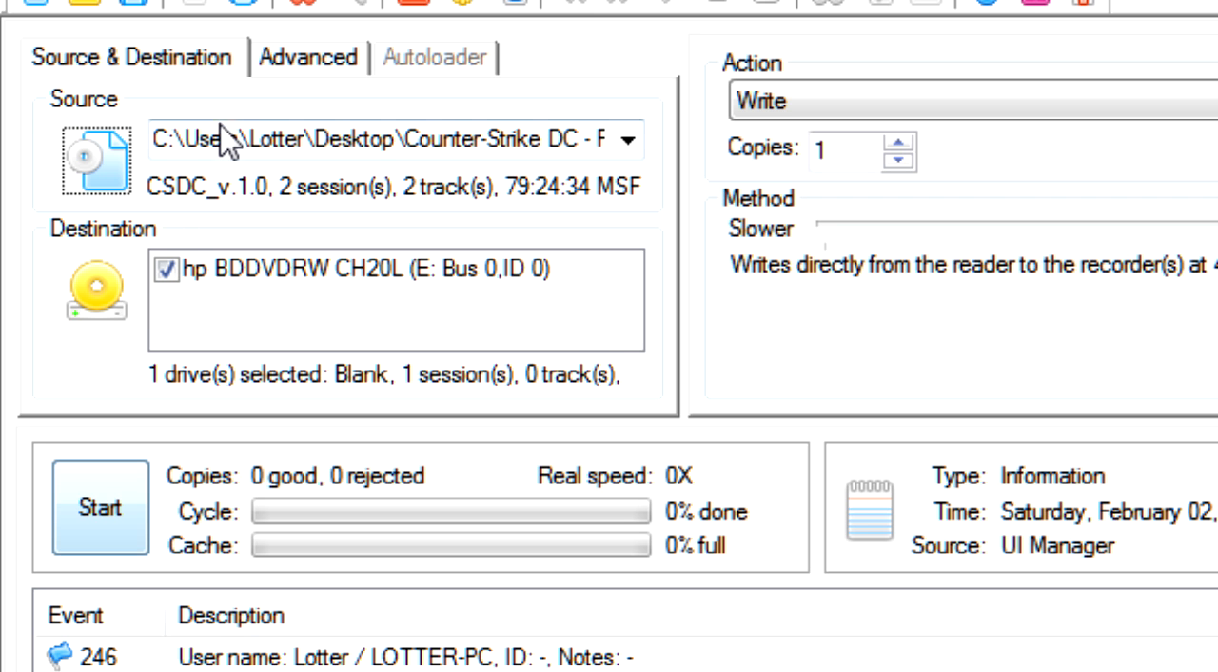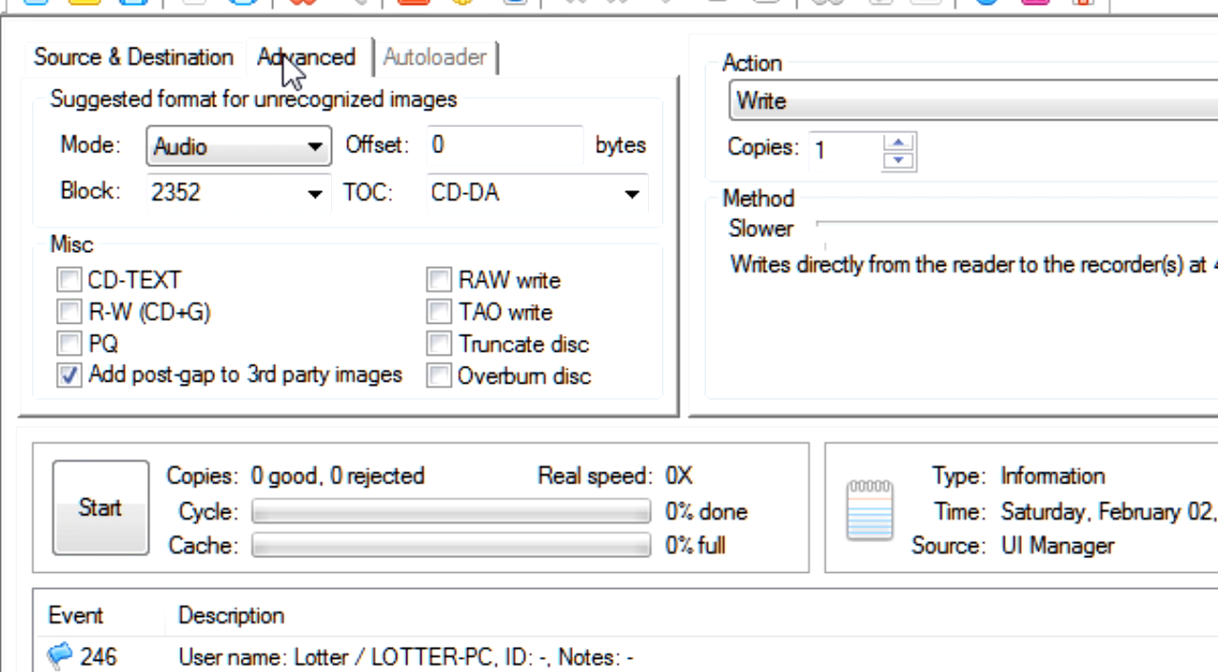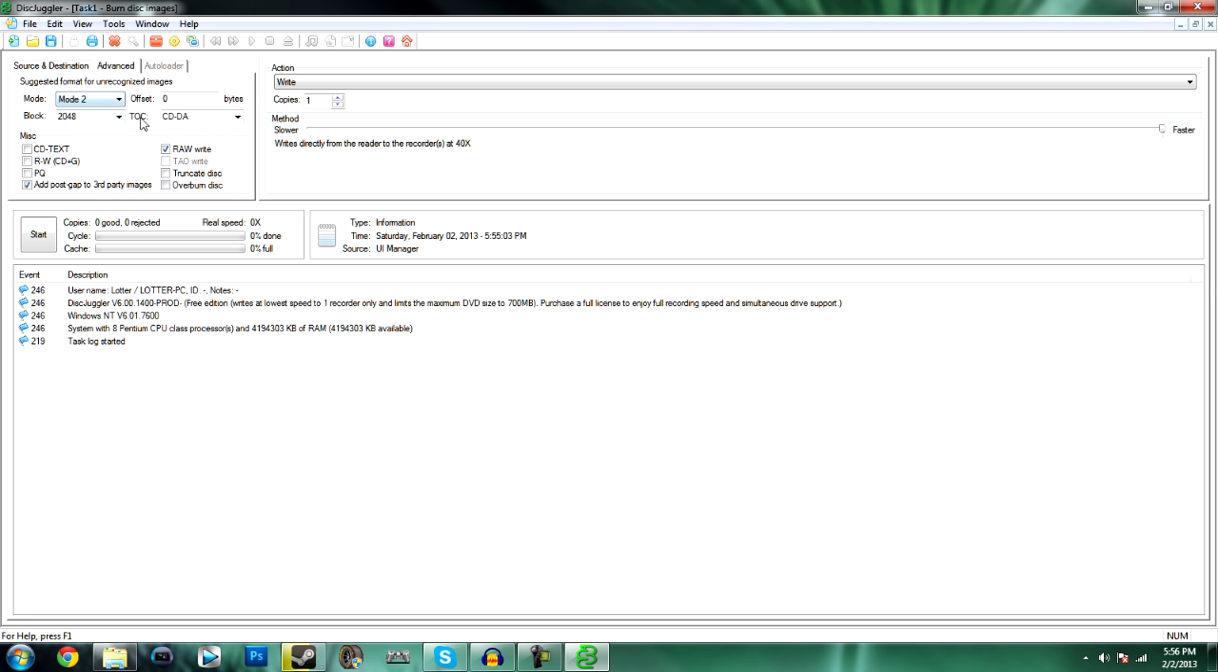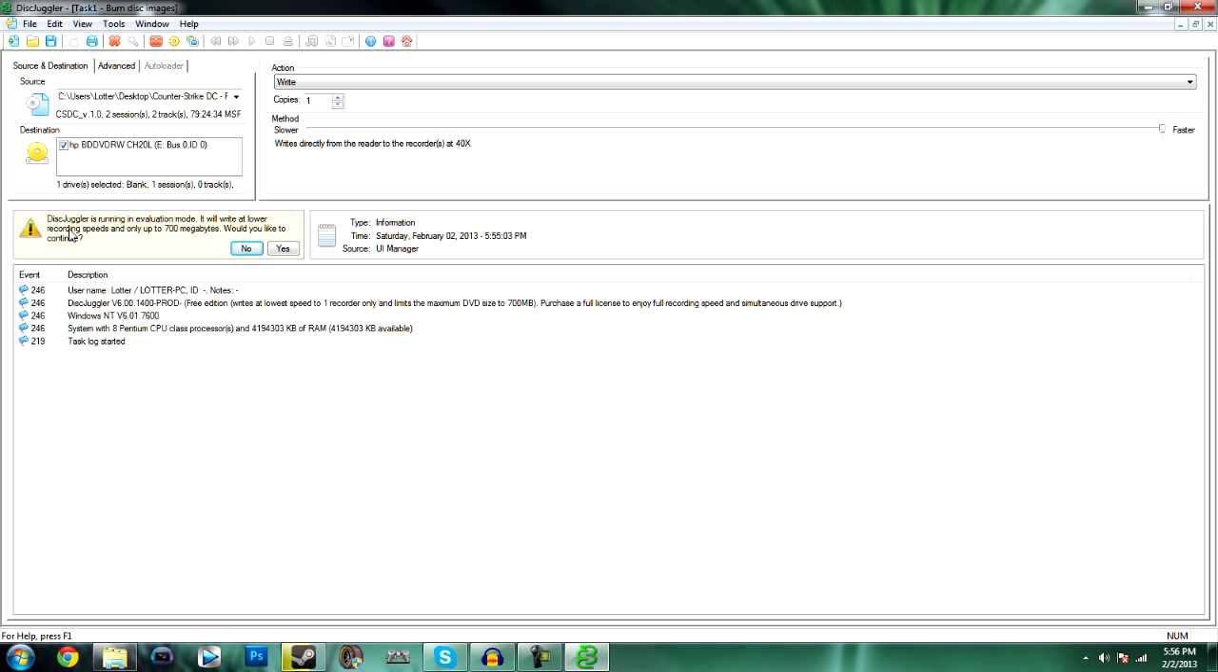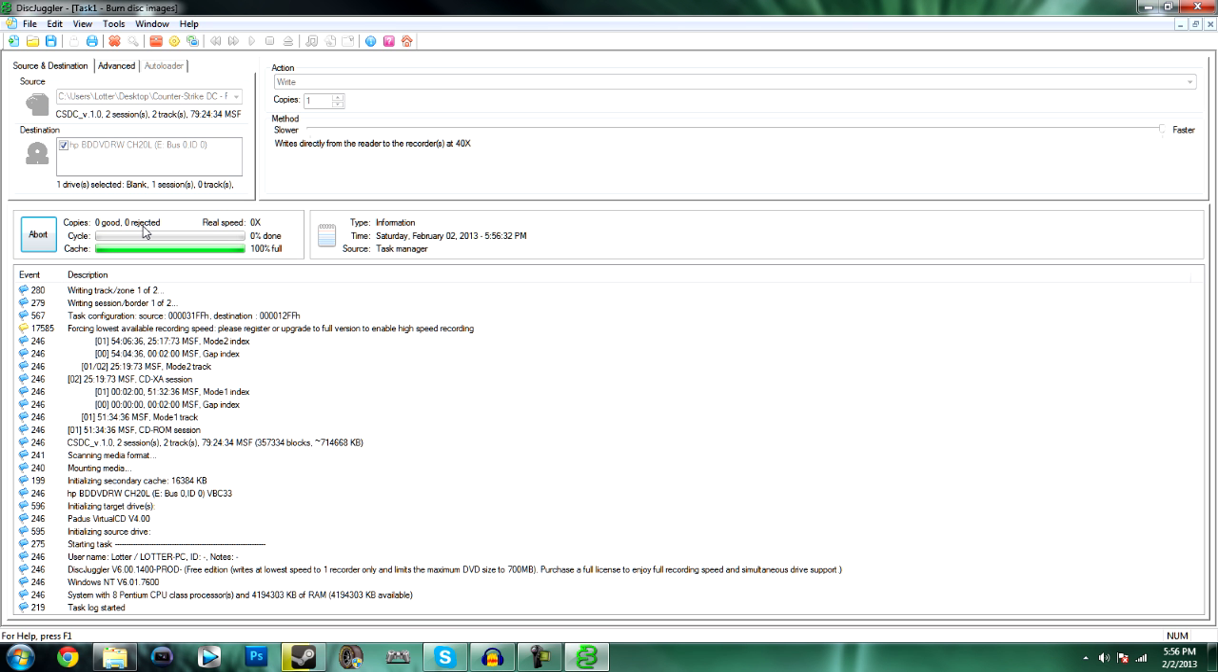Now what you want to do is click Advanced, where it says Mode, change it to Mode 2, and click on Raw Write. Boom, right there. That makes it so it can actually play right away on your Dreamcast. And sometimes you'll know if you screwed up, because then it'll start reading it as an audio file. Now just click Start, and just say yes right here. And we'll wait for it to finish.